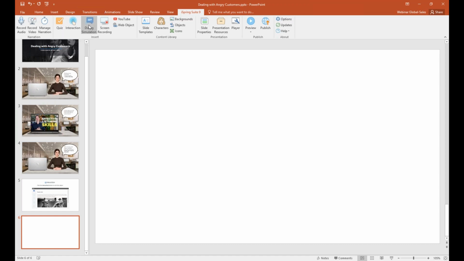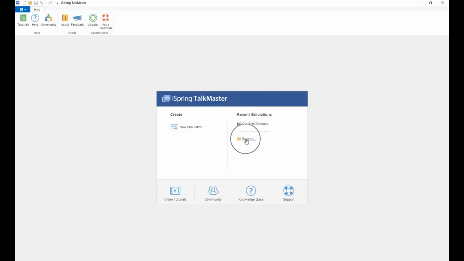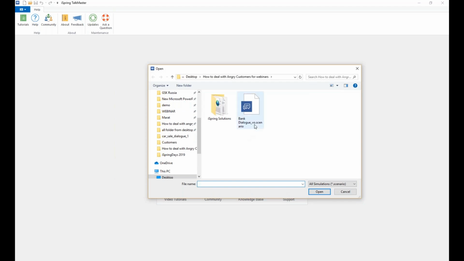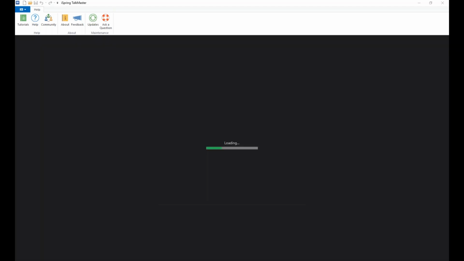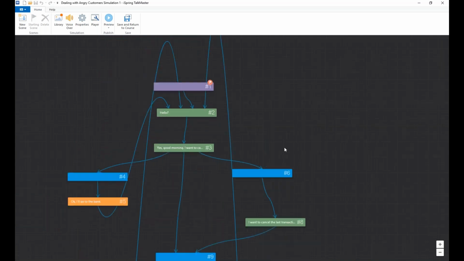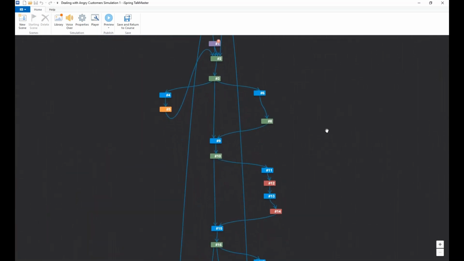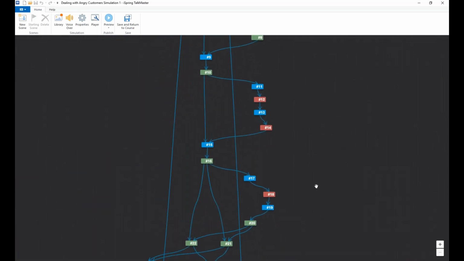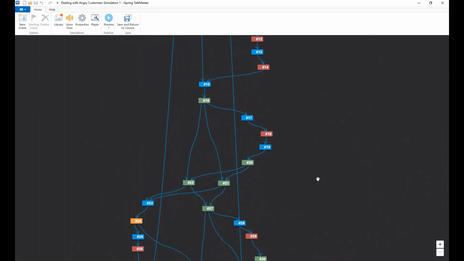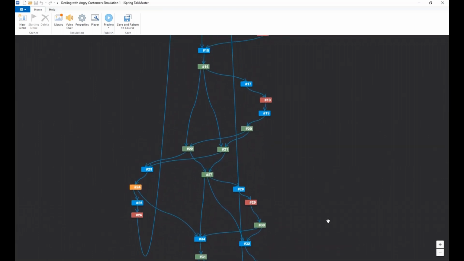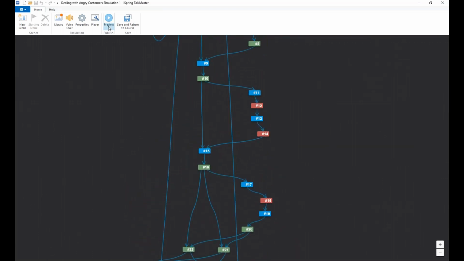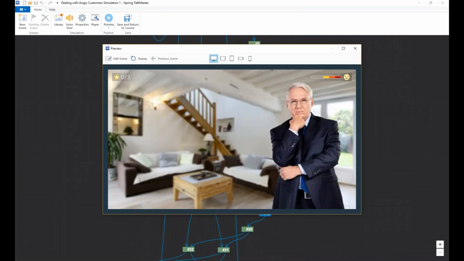To open my dialog, I will click on Dialog Simulation, and I will choose Browse. So here I already have the simulation ready, so I'll click on it to add it to my course. Now you can see the whole dialog tree for this particular simulation. And I bet now you understand why I didn't recreate it during this webinar, because it would take a little bit more than 30 minutes. Okay, let's preview this together. I will click on the preview button right there.